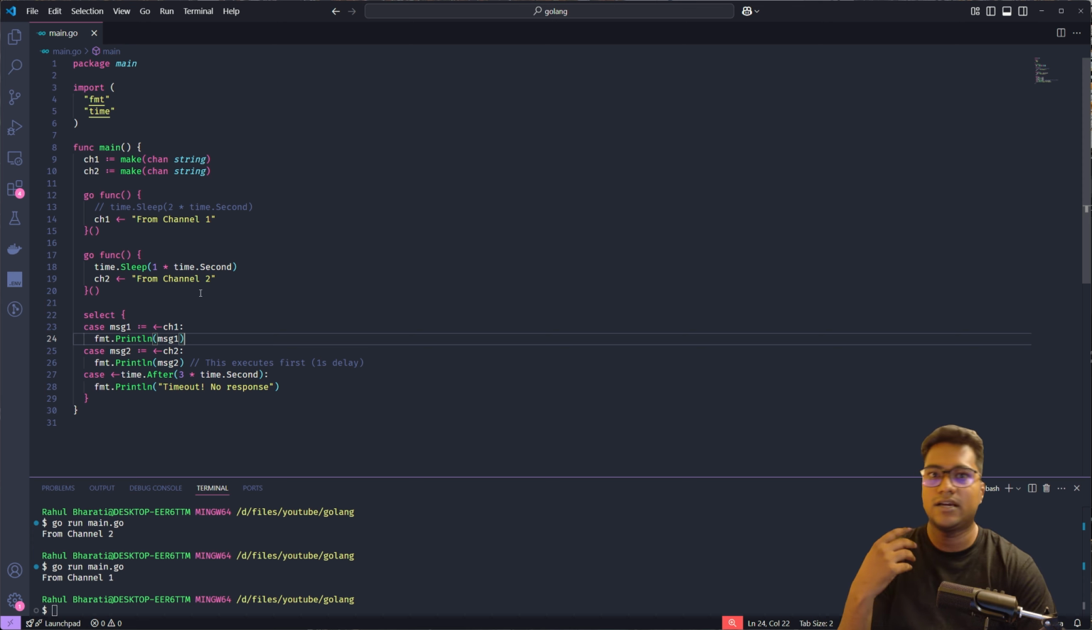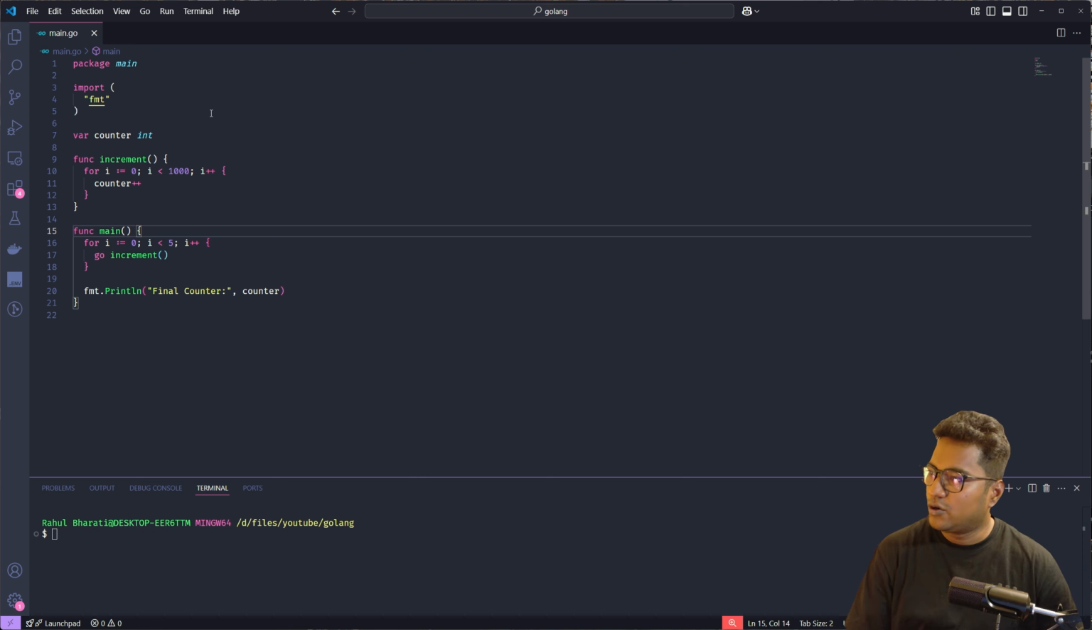Now we'll take a look at the data race condition, and we'll see how we can fix it using channels, and then we'll talk about mutexes. Let's get started by looking at this Go code. Here we have a counter variable, which is a shared variable, and it's gonna be shared around between different Go routines. So in the main function, we are creating a Go routine for an increment function, which updates this counter.